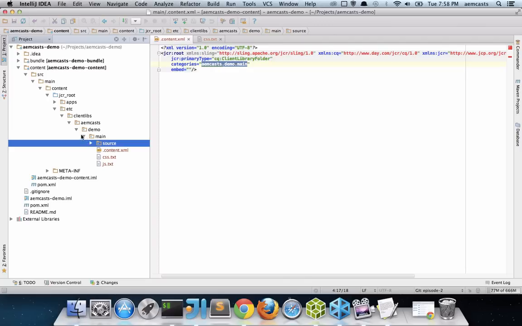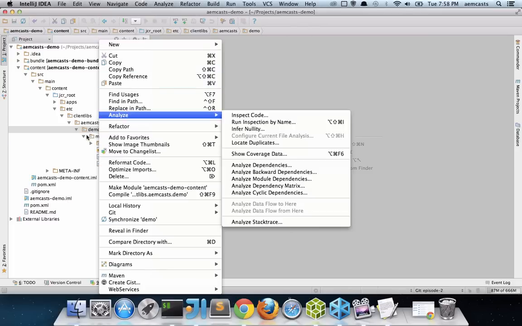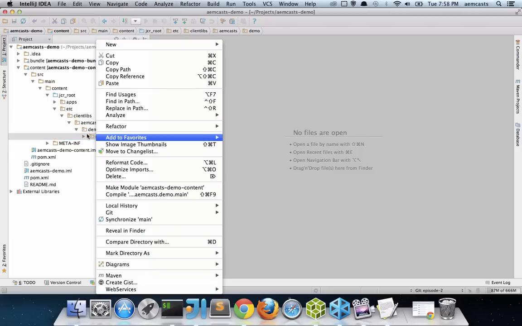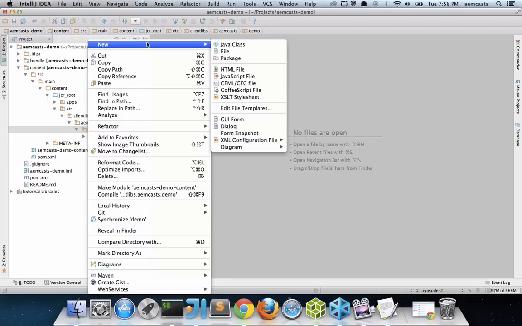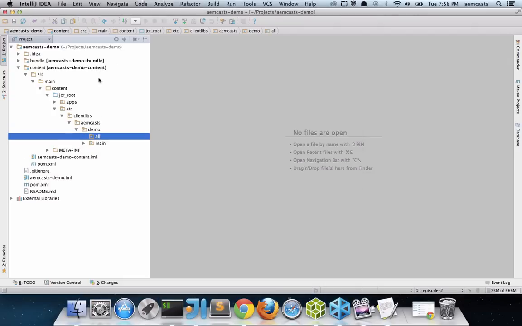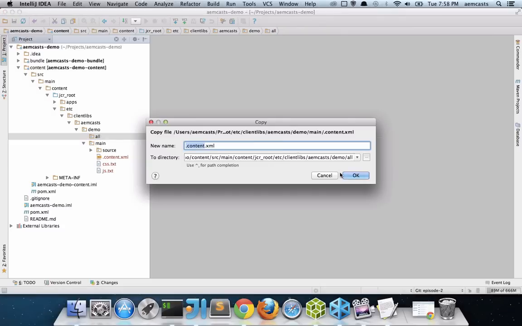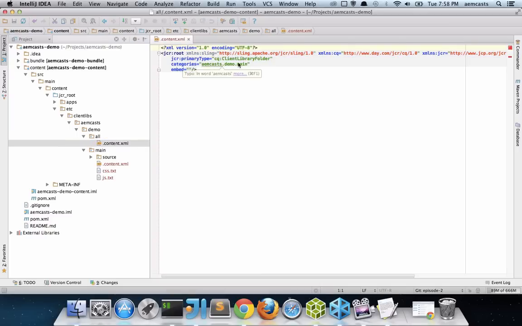So now that we have the main client library, usually the best approach is to create another library and have this be named all. And again, these names are totally subjective, but these are just common practices. So I'm going to create a new all folder. I'm actually going to just go ahead and copy and paste this content.xml from our main client library into all. And I'm going to go ahead and edit this.